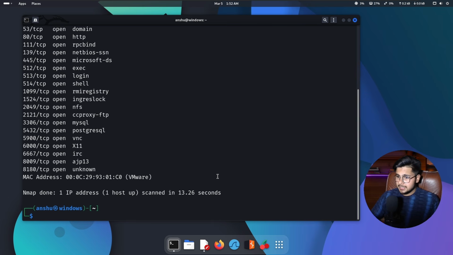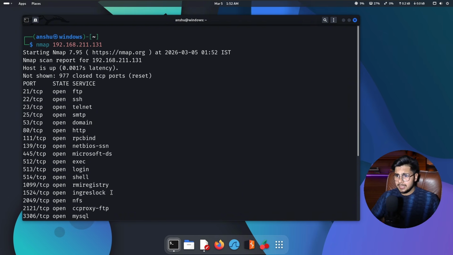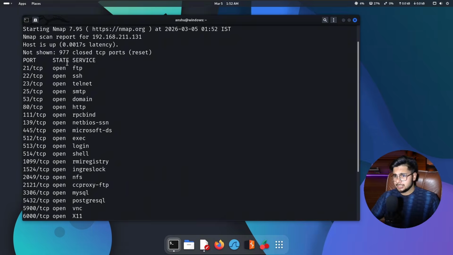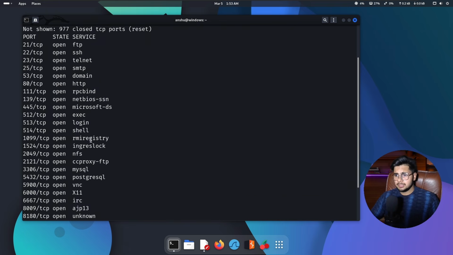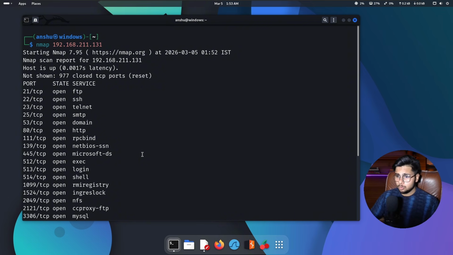Now the scan has been completed. It took 13.26 seconds and 977 closed TCP ports. So 977 ports were closed. The rest, as you can see, port 21 was open, FTP was running on it, port 22 was open, SSH was running, similarly port 80 was open and HTTP was running there. So this is the output for the most basic port scan you can do using Nmap.